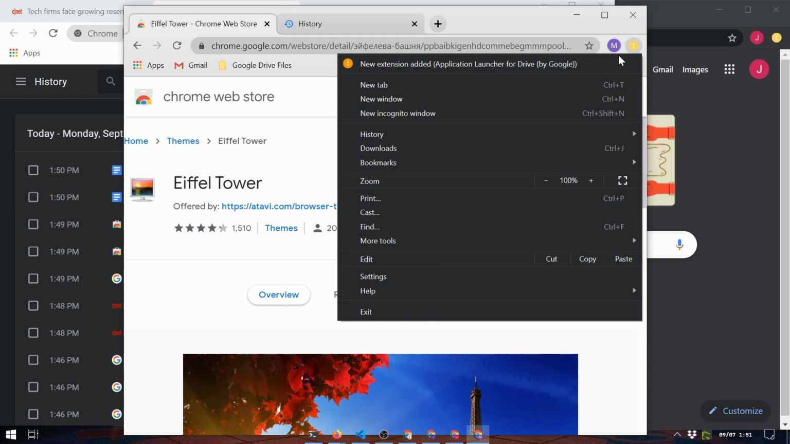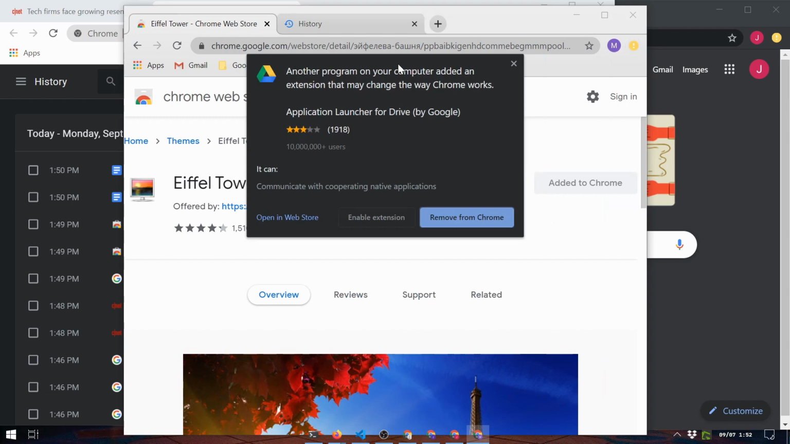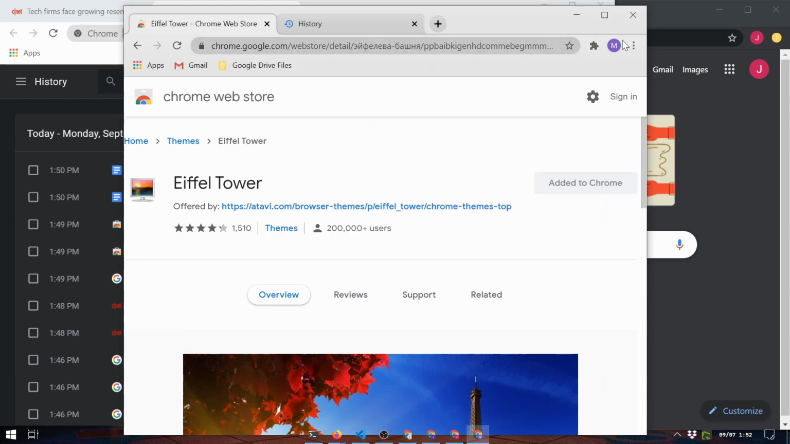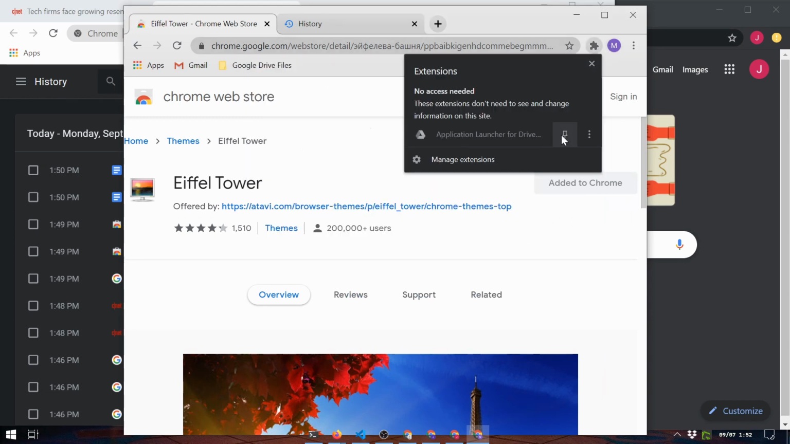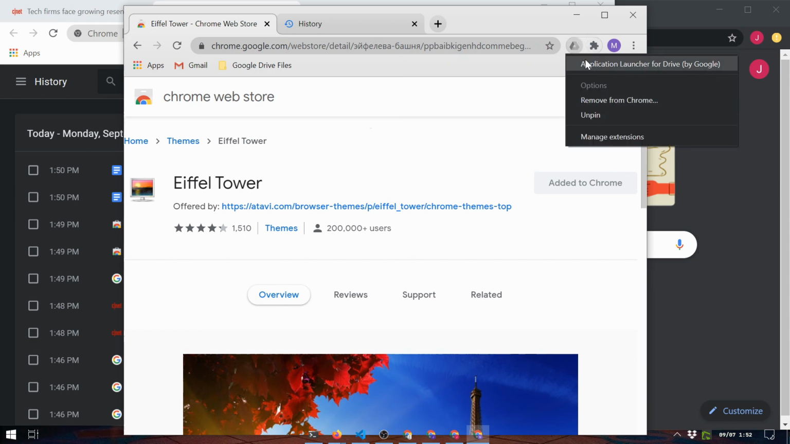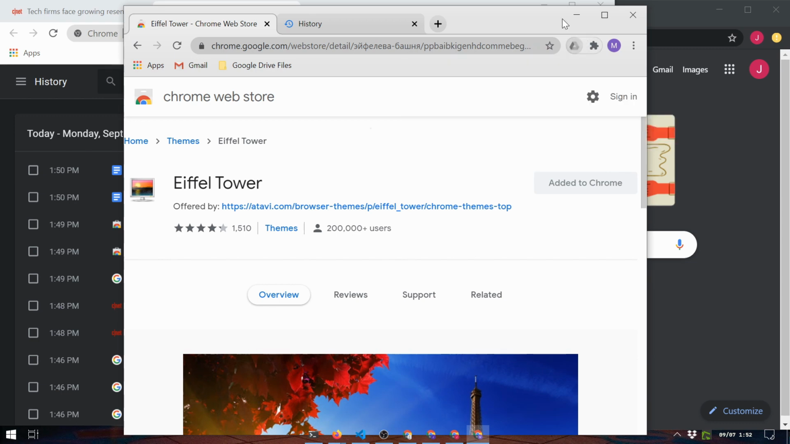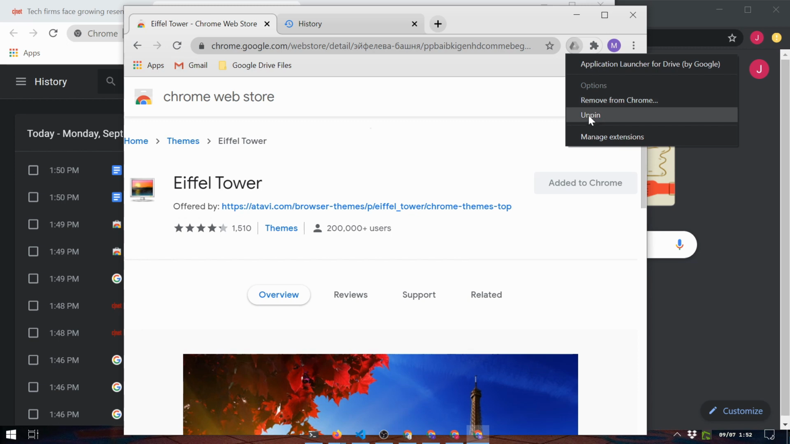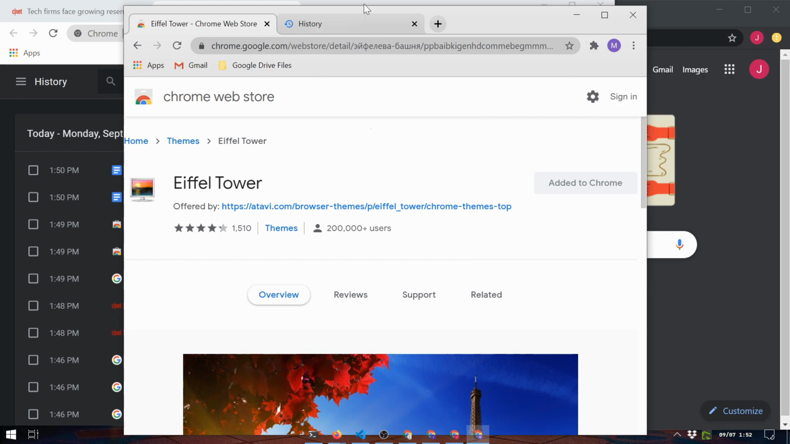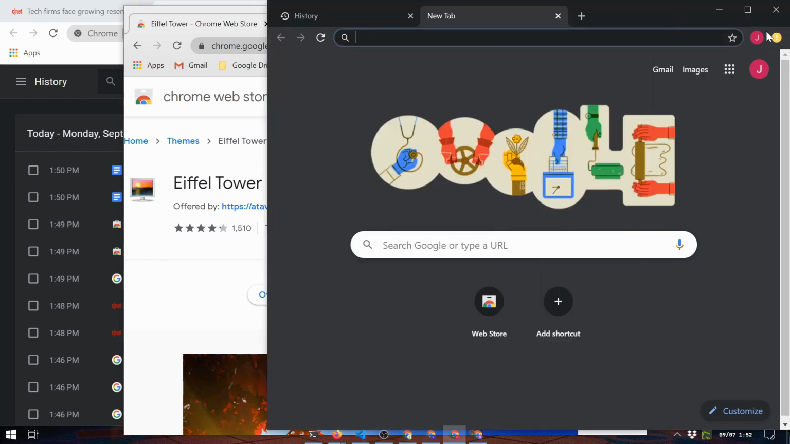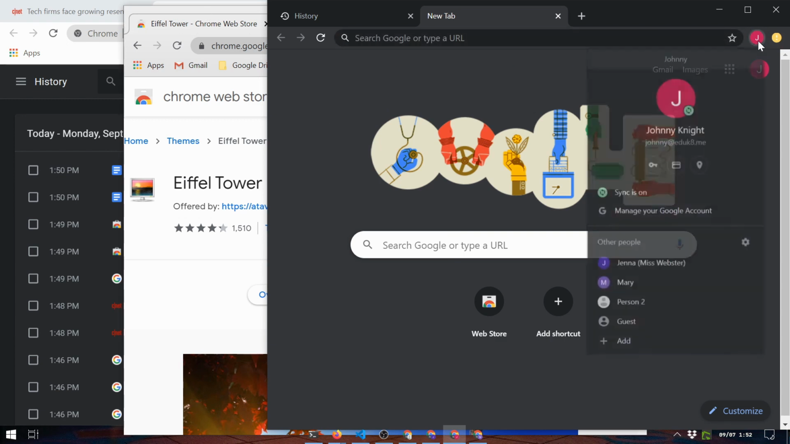When you sign in, Google throws in this application launcher for Drive. You can enable it if you want. It's pretty cool. I don't use it very often, so I don't usually enable it, but that's what that exclamation point is doing, see it's showing up over here.